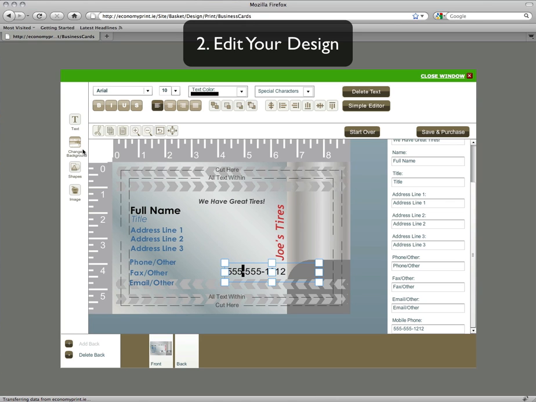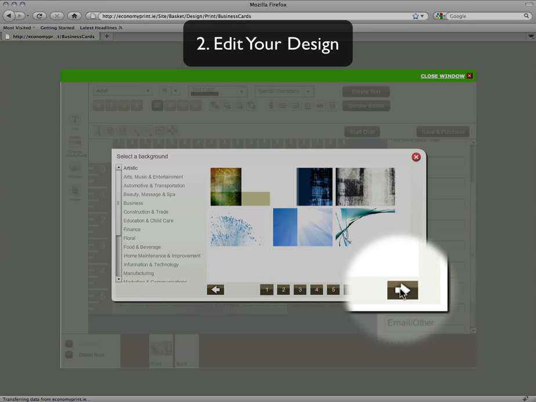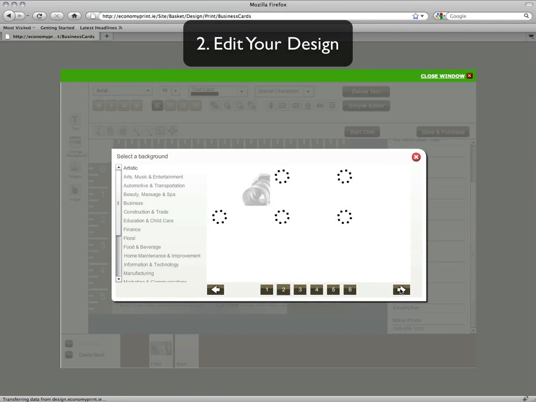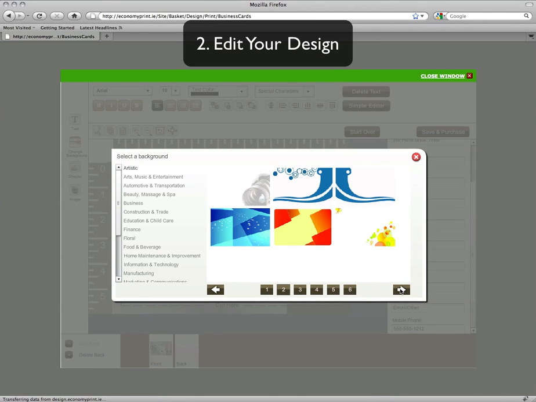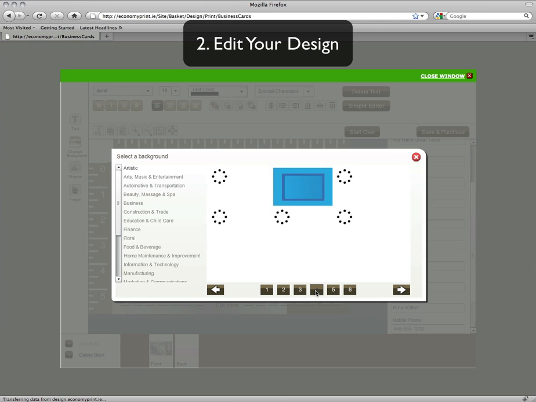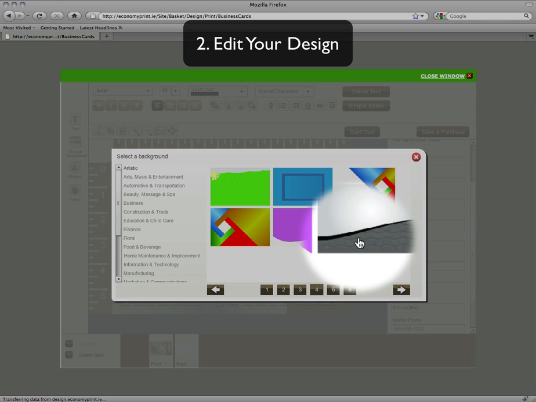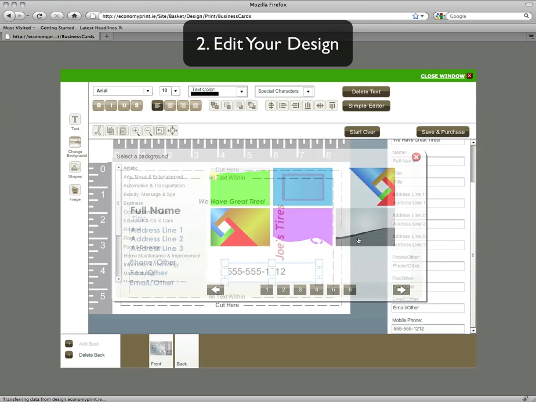To change the background, select the Change Background button. And if there are numbers, again, you can use the right arrow to scroll through the different pages of different backgrounds, or use the number keys. And simply select, clicking with your mouse, select a background.